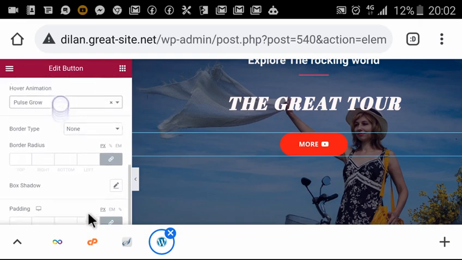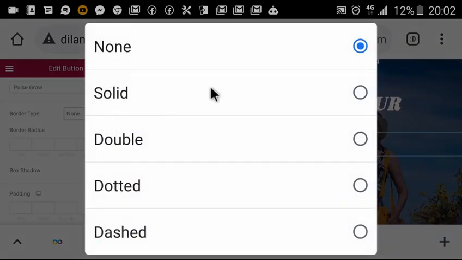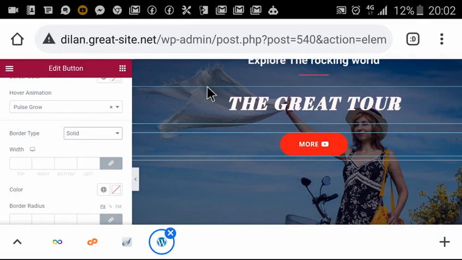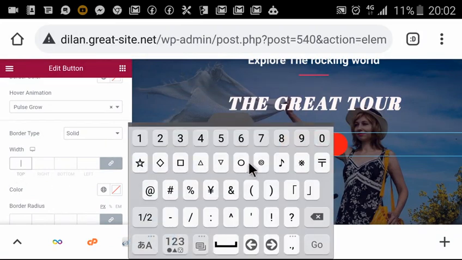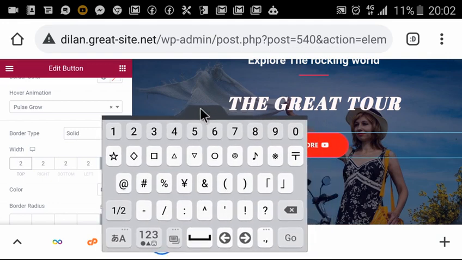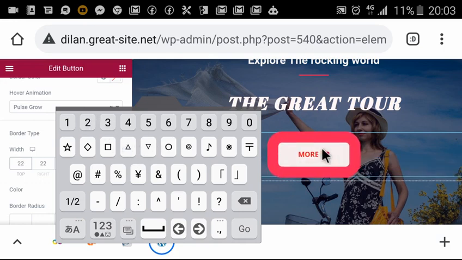We are going to go down to border, where you can add a border to the button. Now this border is something you should always do. You can set it to solid if you want to, and this is where you increase the width. If I put something like 2, we are going to see that borders are being created here. Now you see the border is red, and if I increase that value to, let's say, 22, it's going to be huge.